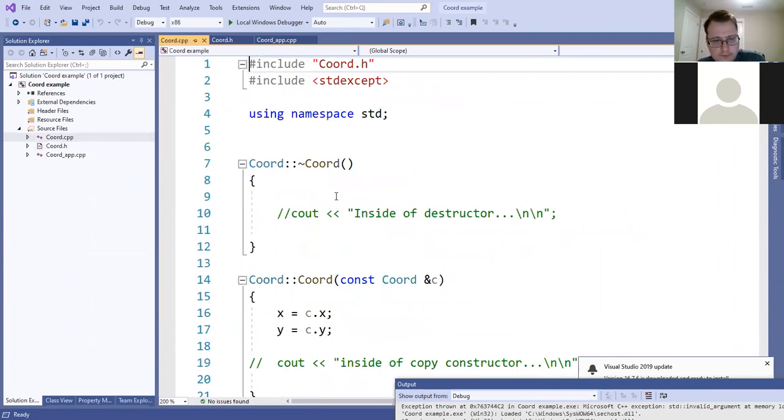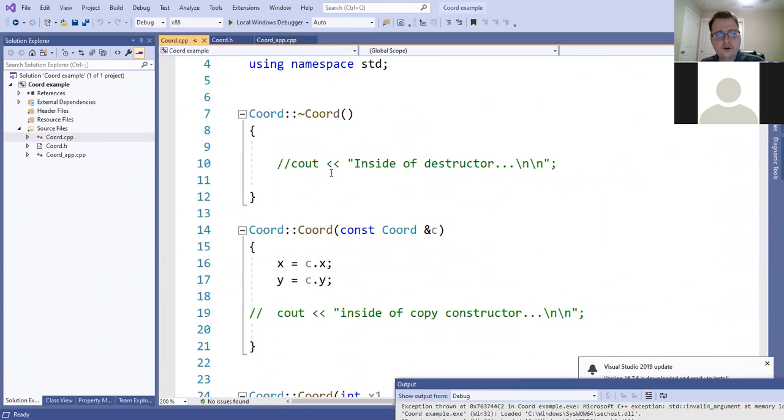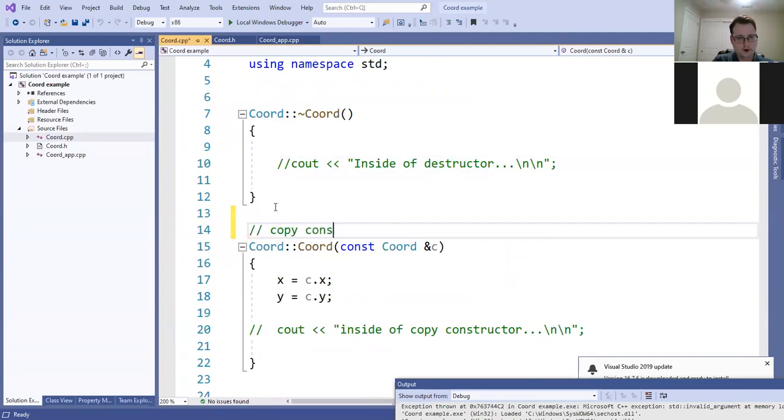So first we have a destructor, and if we want, we can uncomment that, and that'll just show when the destructor is running if we want to see that when we run this. Here's the copy constructor, right, which we've talked about. Now we're actually seeing an example of what that looks like. And we know the copy constructor always takes in a parameter of the class type.